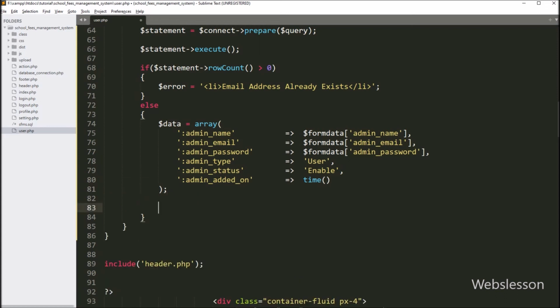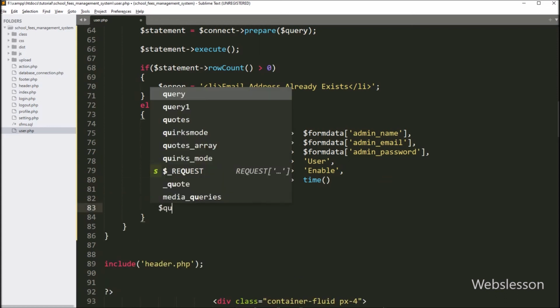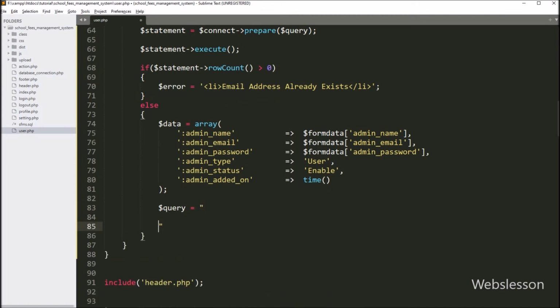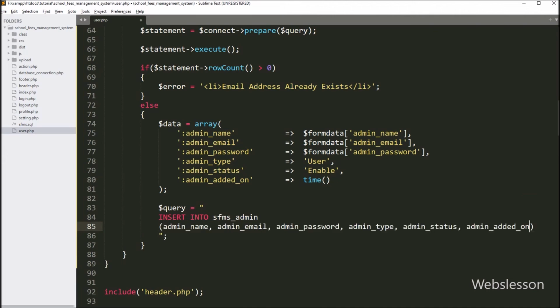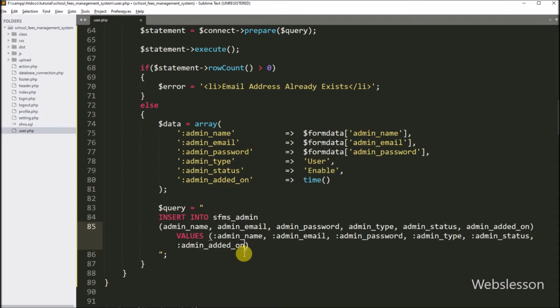Now we want to write insert data query. So here we have to write $query variable is equal to insert into admin table with table columns like admin_name, admin_email, admin_password, admin_type, admin_status, and admin_added_on, with values get from :admin_name, :admin_email, :admin_password, :admin_type, :admin_status, and :admin_added_on.